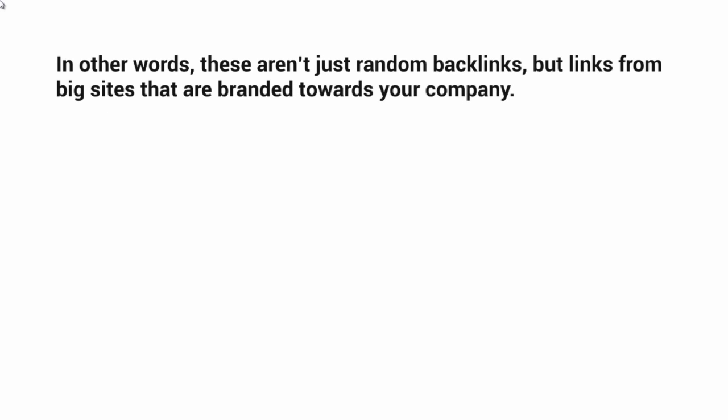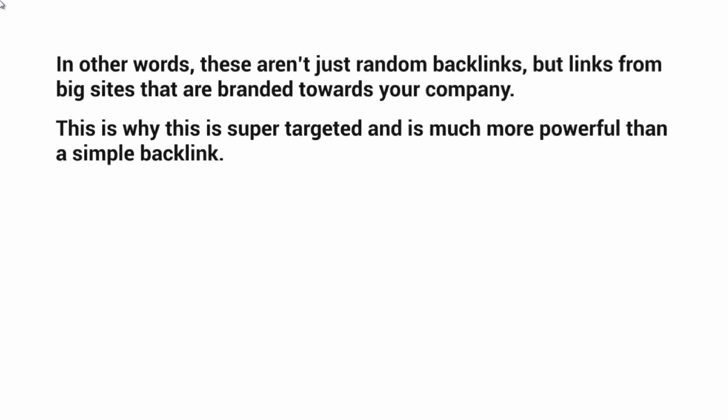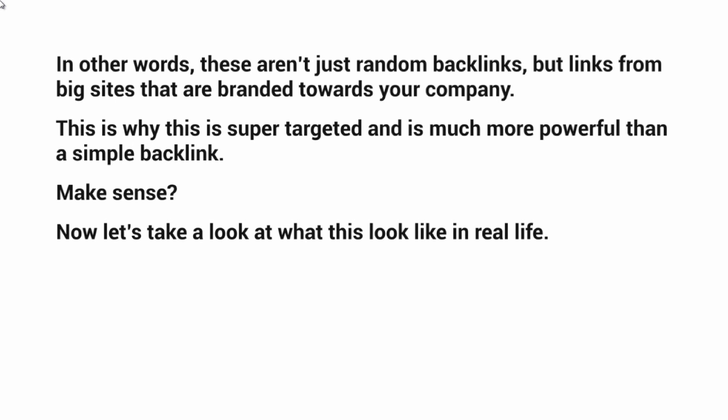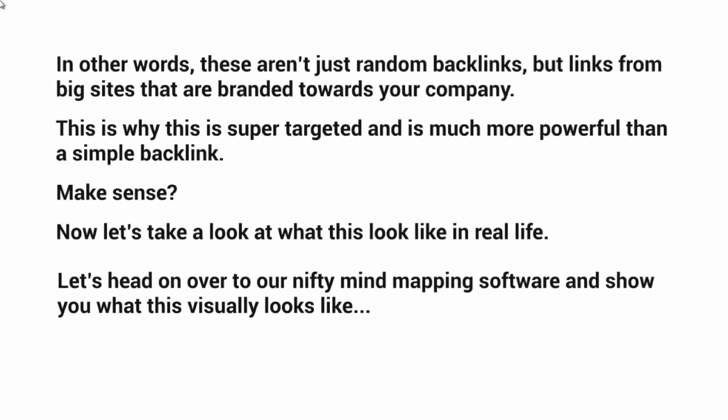In other words, these aren't just random backlinks, but links from big sites that are branded towards your company. And this is why this is super targeted and is much more powerful than a simple backlink. Makes sense? So now let's take a look at what this looks like in real life. So let's head on over to our nifty mind mapping software. I'm going to map things out so that you're going to be able to visually see how it all works.